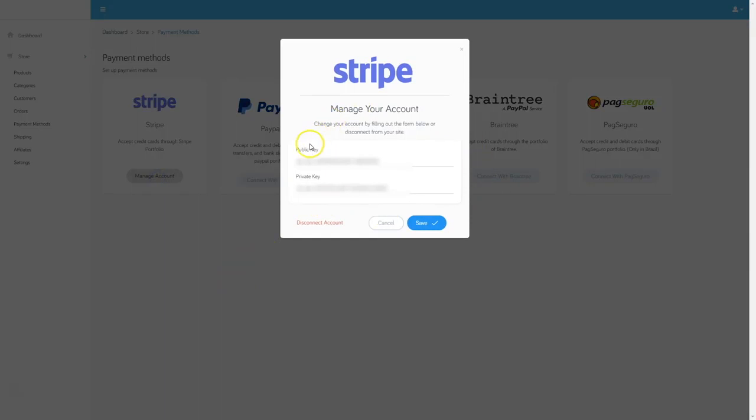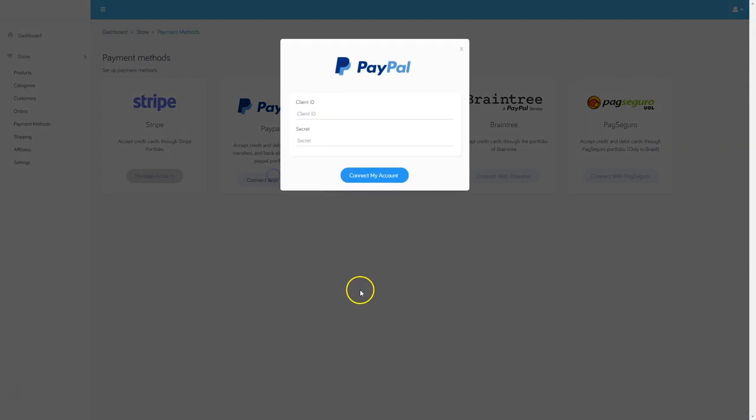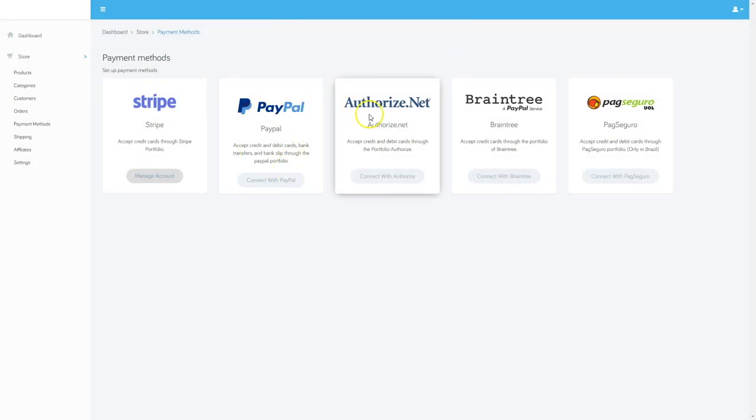And on this screen, you're going to add your public key that you get from your Stripe account and your private key that you're going to get from your Stripe account, and then you're going to click Save. And that enables Stripe for your account. The next step is to connect with PayPal, so you're going to click that Connect with PayPal button. You're going to put in your client ID from PayPal and your secret key, and then you're going to click Connect My Account, and that will set up your PayPal account.